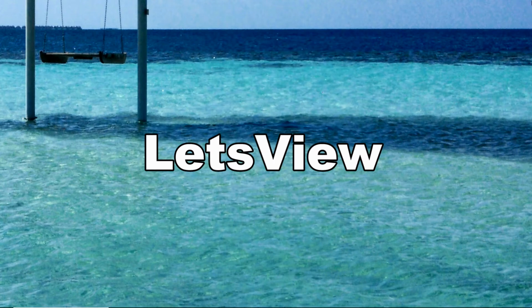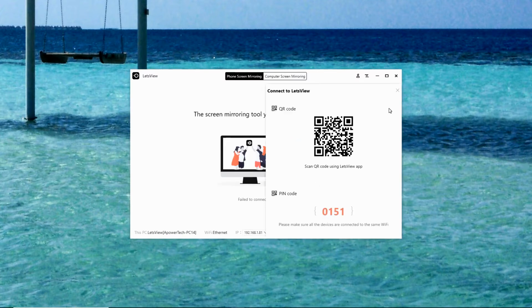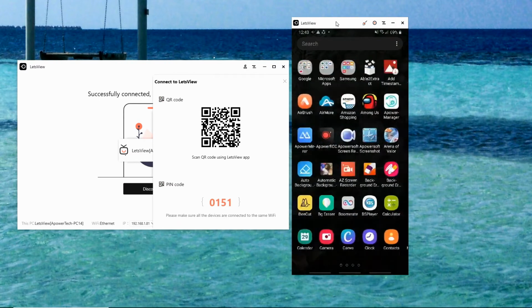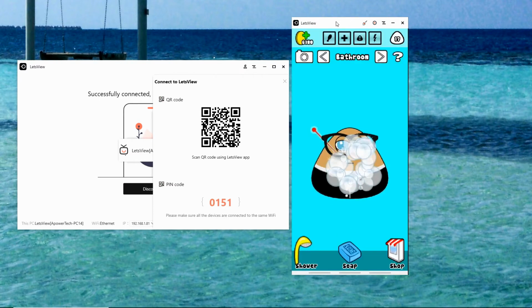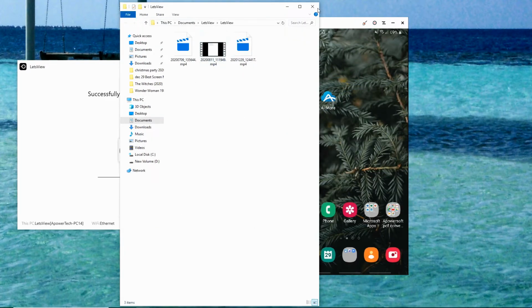Another top screen mirroring app for Windows 10 that you can use is LetsView. This screen mirroring tool lets you cast your phone to PC and share your Windows 10 screen to another screen. Also, it is highly compatible with different platforms like Windows and Mac as well as on both Android and iOS devices. Moreover, this tool is totally free of charge for you to use.